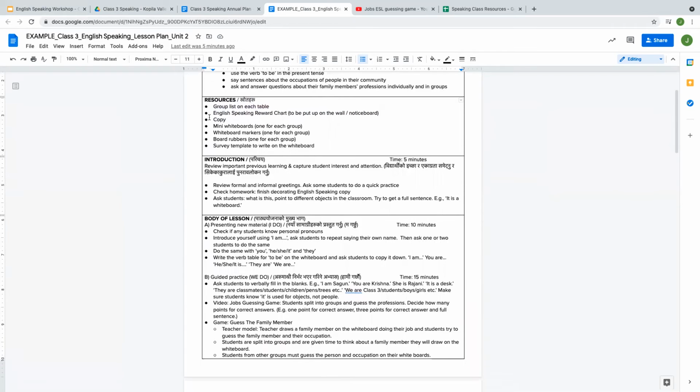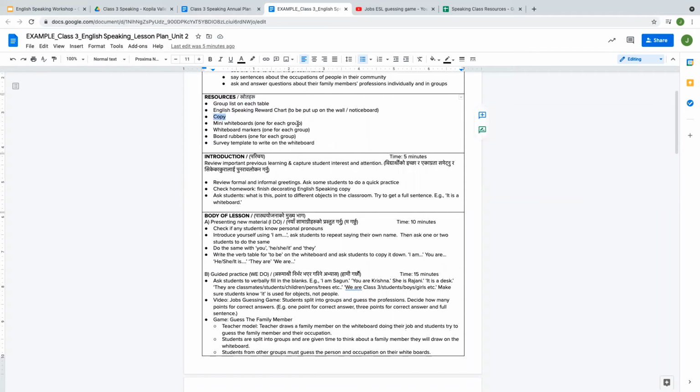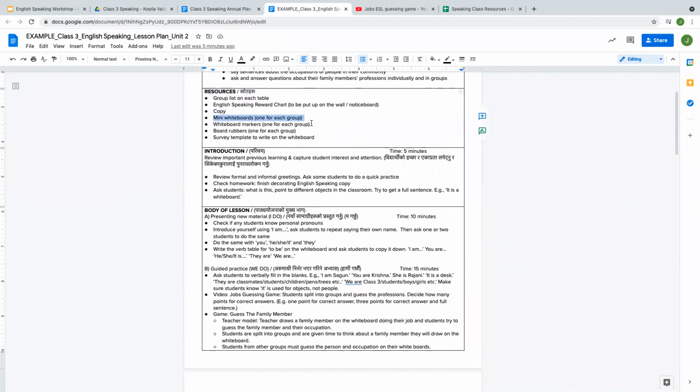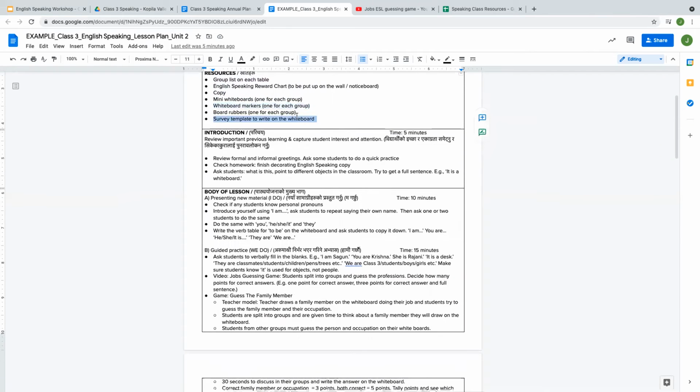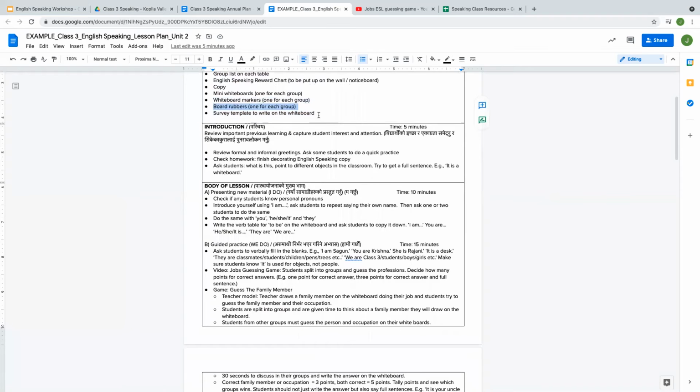So students for this lesson would also need their copy, mini whiteboards, one per group, whiteboard markers, again, one for each group, board rubbers, one for each group, and the survey template at the bottom. Again, this is something that you might decide is easier doing as a handout to save time, or it could be something that students have on the whiteboard that they copy down.